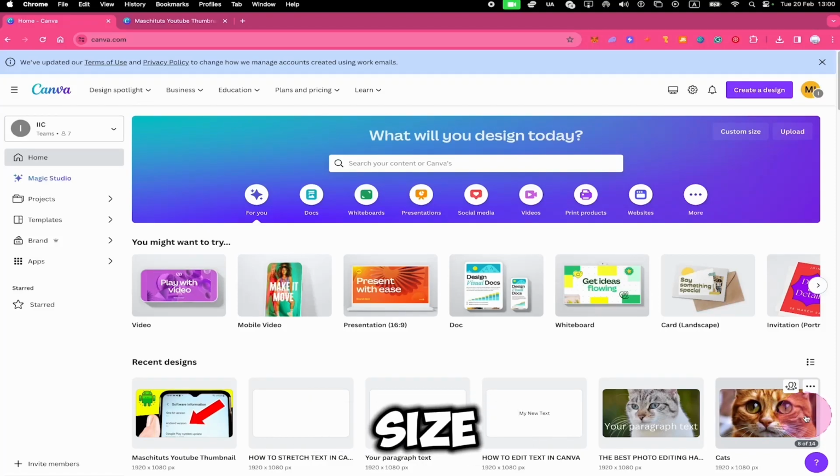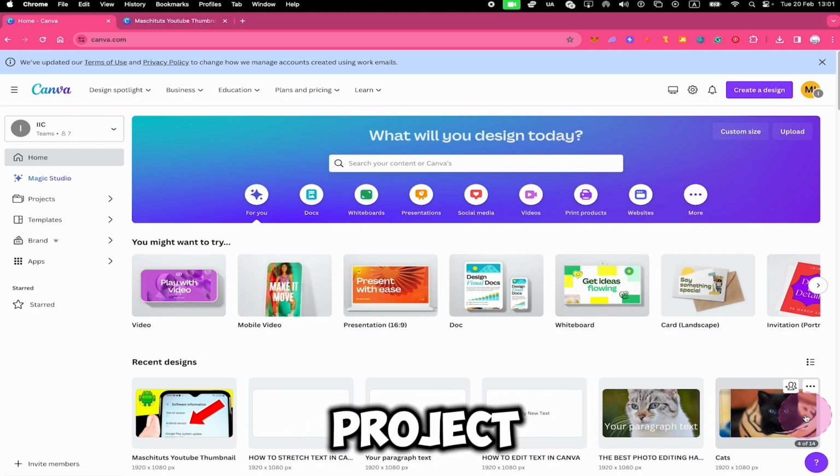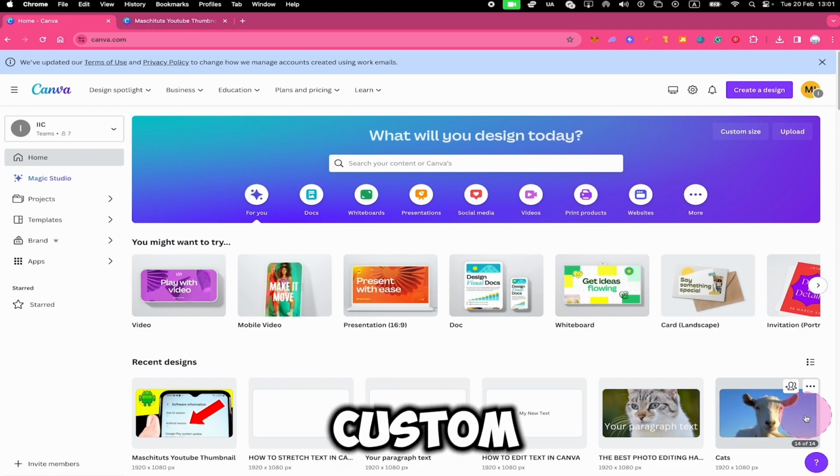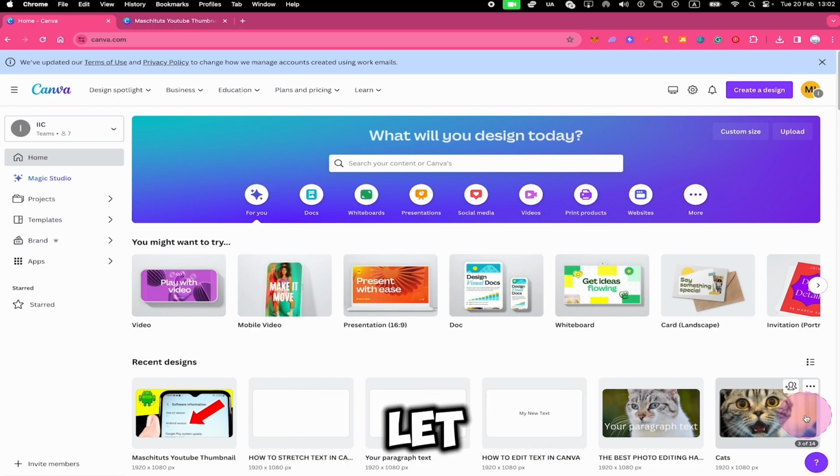How to set the custom size in Canva. Let's jump on in. As a Canva free user, it's very important to understand that you can only set a custom size at the very time that you're creating a project. So this means that you have to set this custom size at the very beginning. Now, let me show you how to do that.